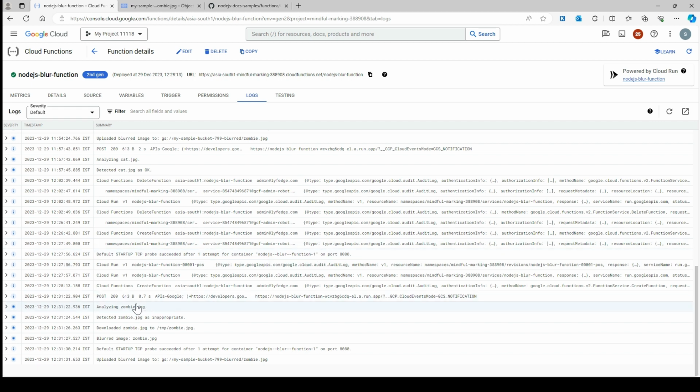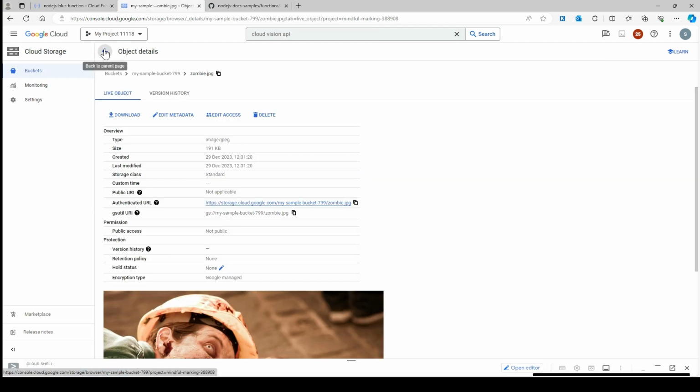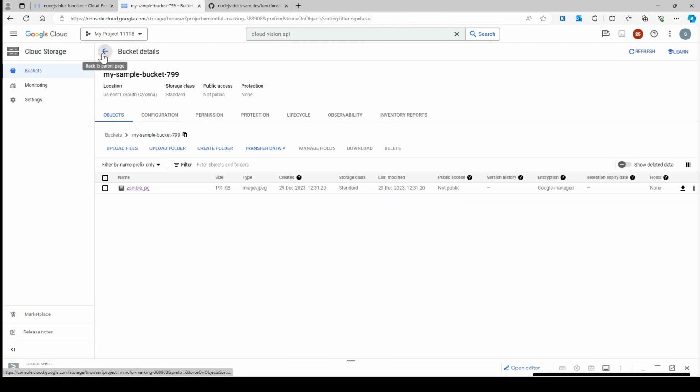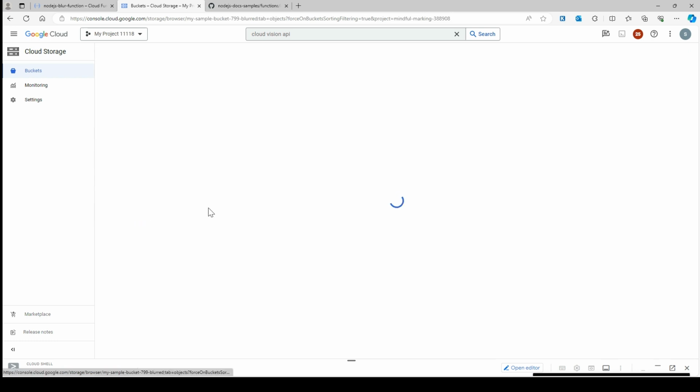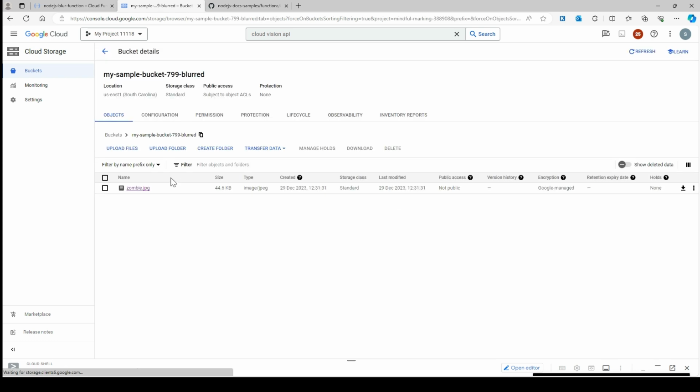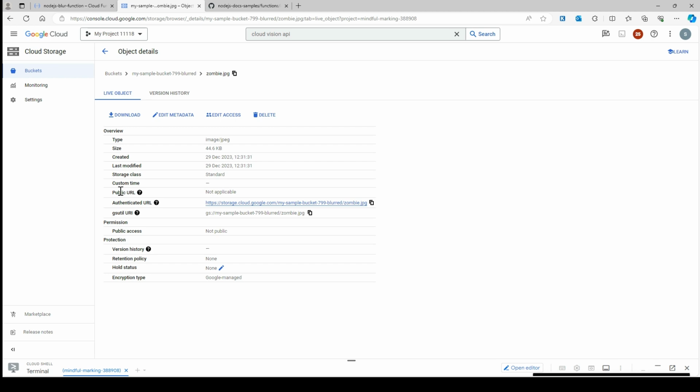You'll see something that it has done. Yeah, so you can see that it has detected. Okay, this is the old one. It is analyzing this zombie image, detecting the zombie image as inappropriate, and it is downloading this zombie image, and then it's blurring the zombie image, and then it's uploaded to my second bucket, right? So if you go to my second bucket, which is the output bucket, you will see a blurred image. Let's see that.